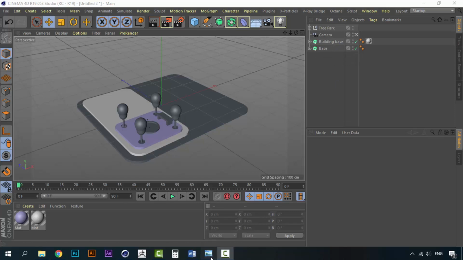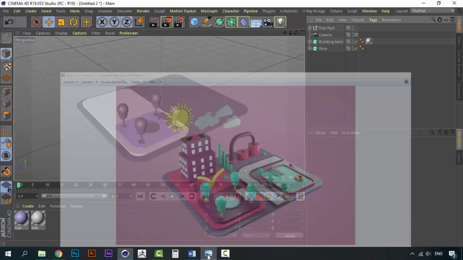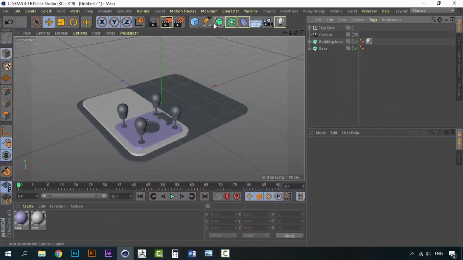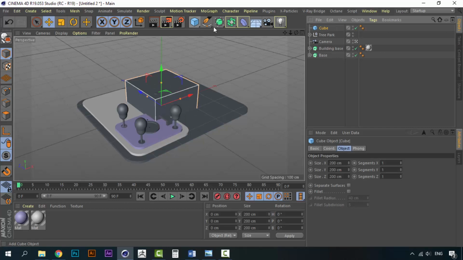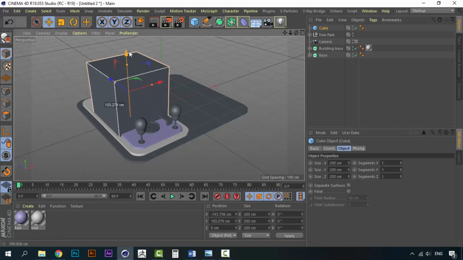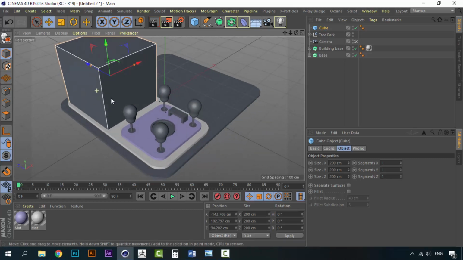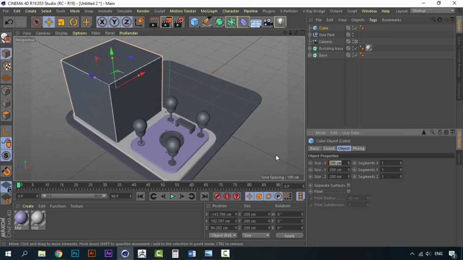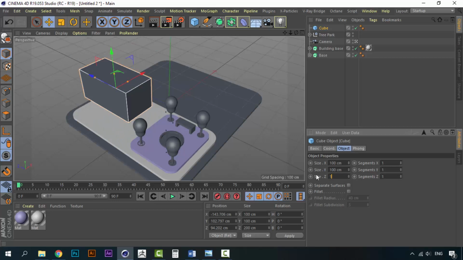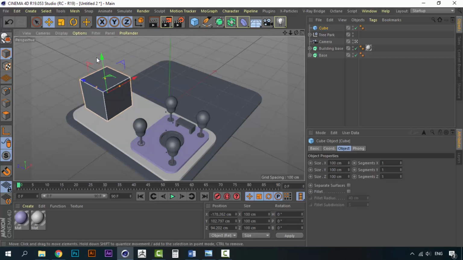Now it's time to create this building. So this is really simple. Just take a cube and let's place it over here. And let's change the size. First, let's start with 100 on each side. Okay, we can start from there.